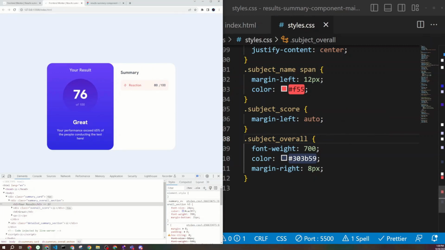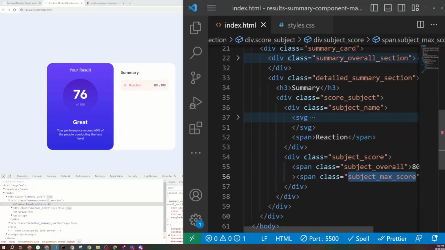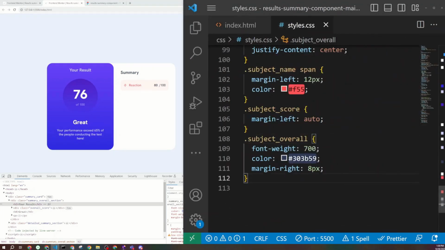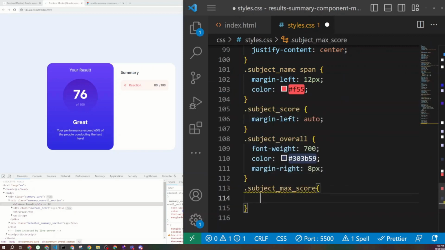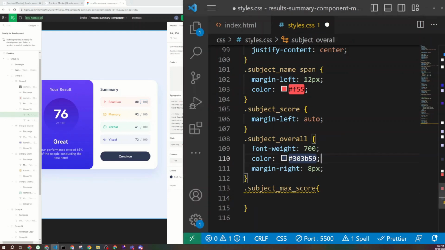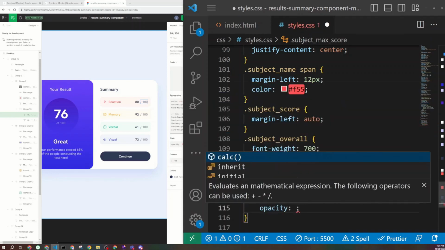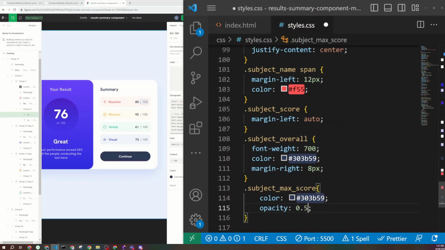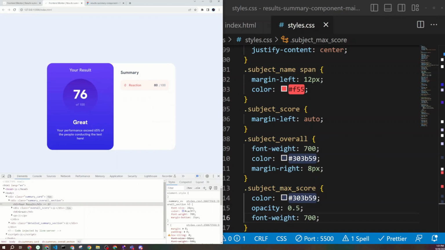Now next part is the max score. So I'll copy the class name and get the properties from Figma. Again, I click here, and I can see the color is the same, but even though it looks different, it's because the opacity is less. So I'll just copy this color and also add opacity. I'll say 0.5, and let's say the font weight is also 700 like this one. Let's click save, go back to our UI, and there we go. Amazing, it looks really great.